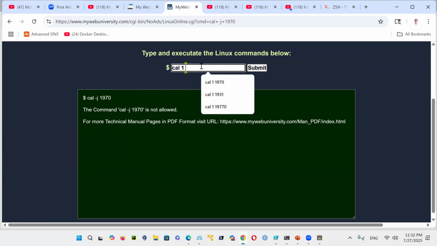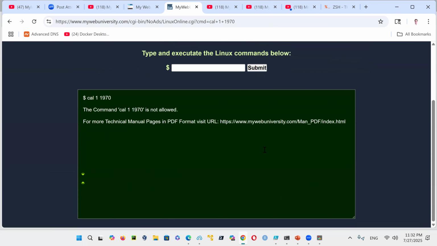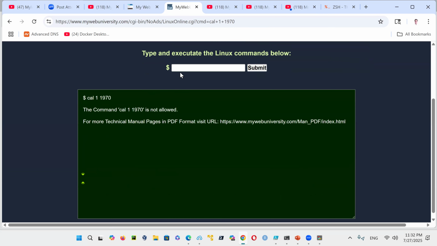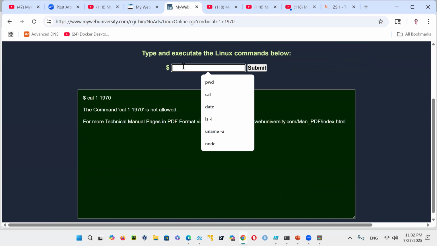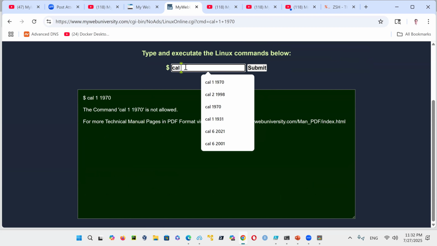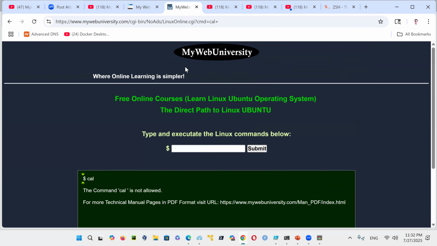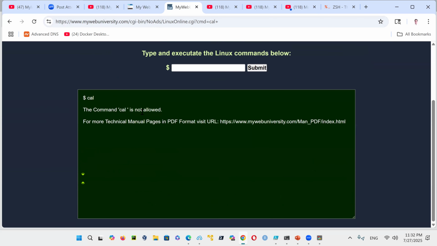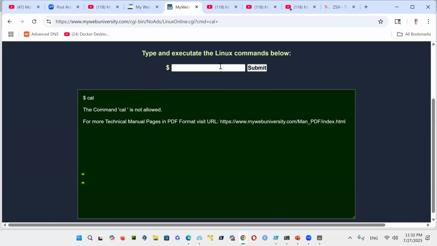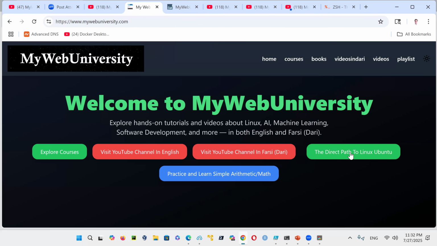Like calendar 19070, it is going to do it. So why is it not allowing anything? Calendar. Maybe the calendar command is not in my list of allowed. And so calendar is, okay, calendar is not allowed. That is not good because I allow it on my other side. So let me just see what happened here.